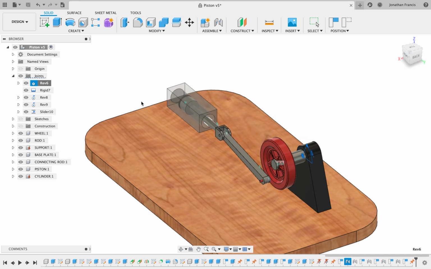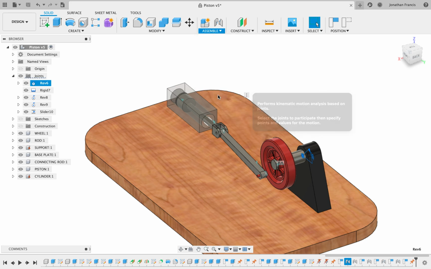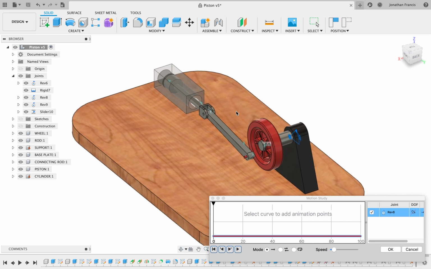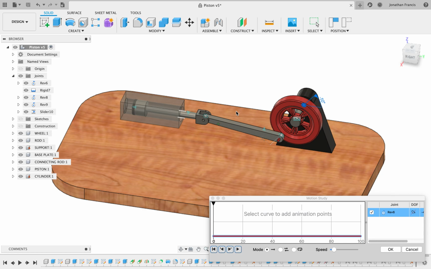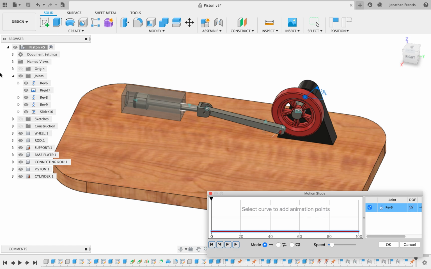Okay, the other way to get that, and with a few extra features, is actually to come up to assemble, select motion study. And I'm just going to move this around a little bit so we get a better view. We've got this motion study down here, and I had selected motion study when I already had this Revolution 6 selected, so it's already in here, as you can see under here. Otherwise, double click and it adds it in down in your motion study.